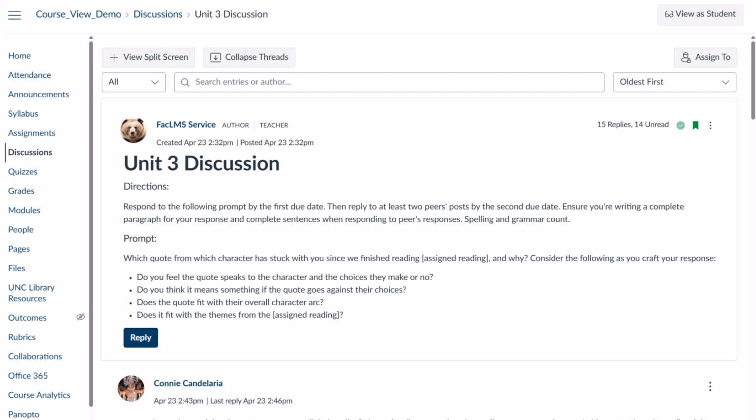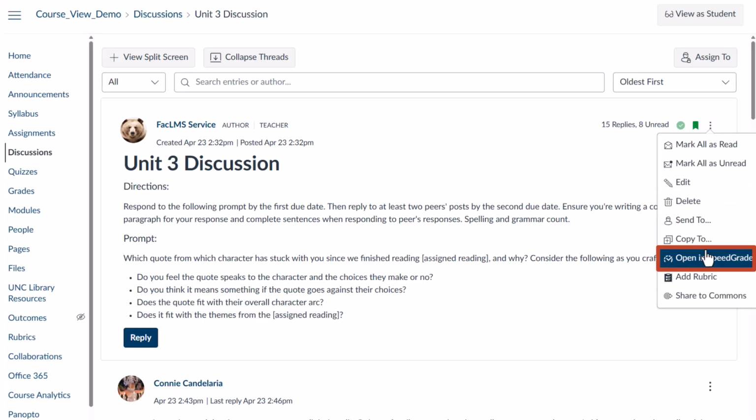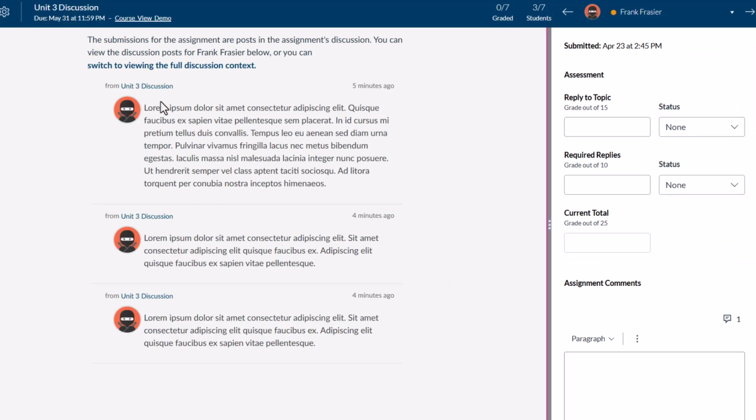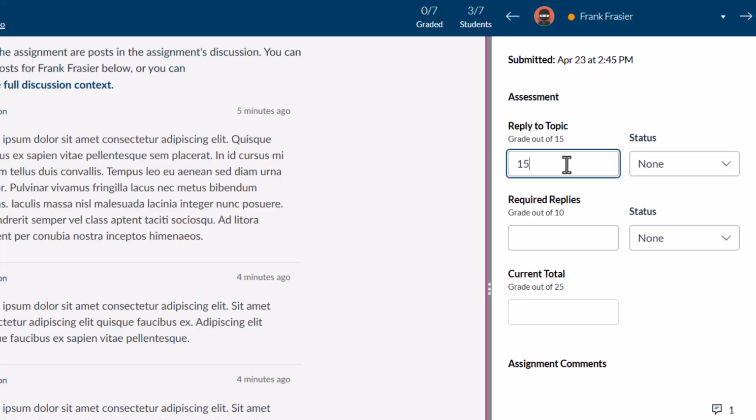The checkpoint due dates have passed, and now you're ready to start grading. Select the Options icon in the upper right corner, and then select Open in SpeedGrader. And you'll see the students' contributions to the discussion on the left and the option to award points and leave feedback on the right.